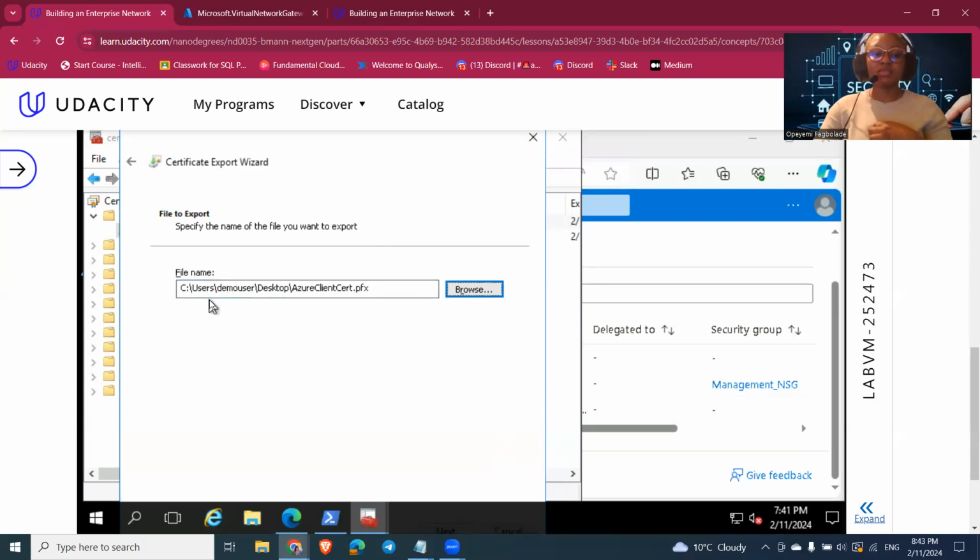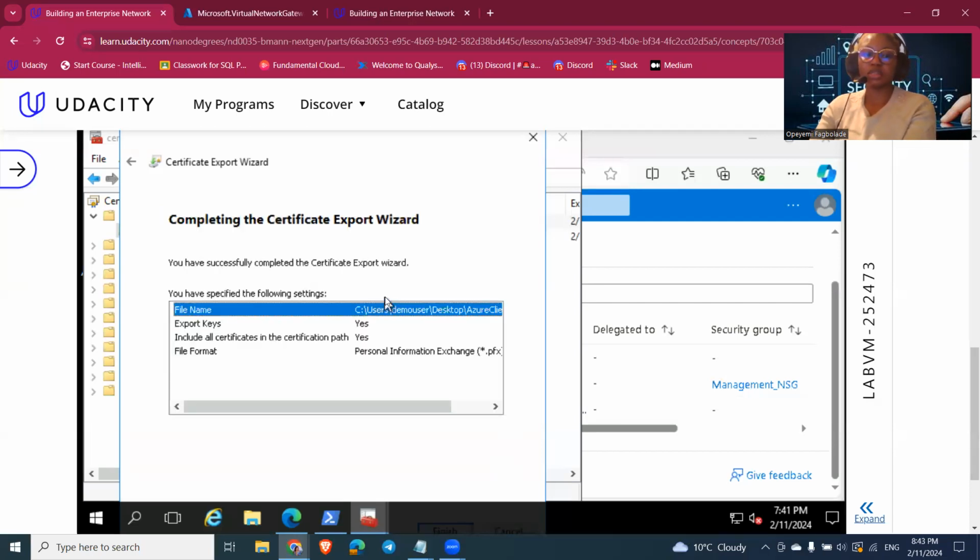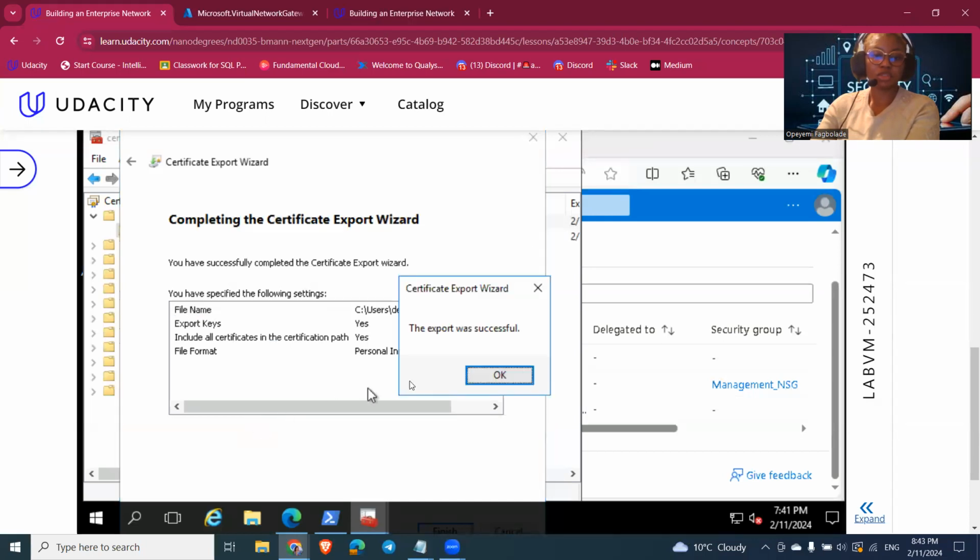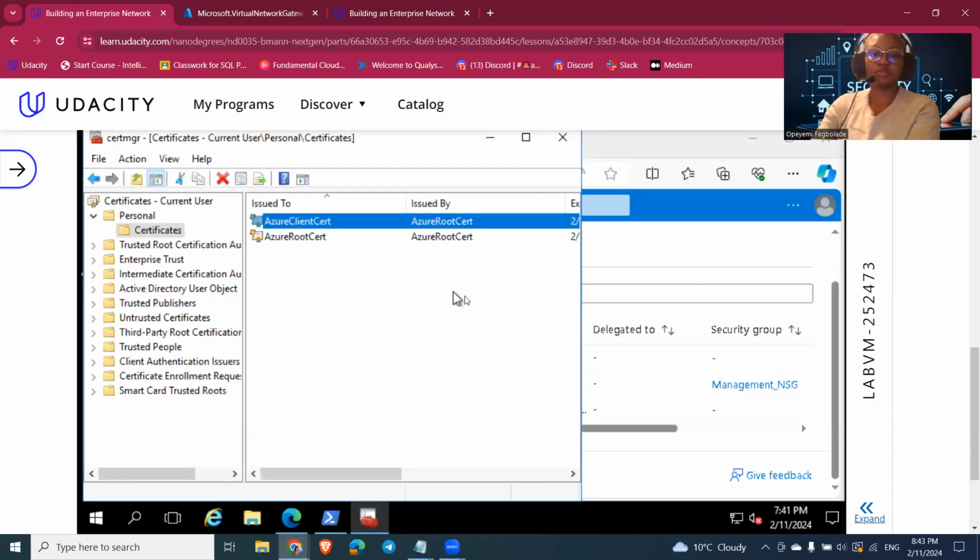Oh, okay. So this file name is the path. So enter. Oh, this exports it to the desktop. So finish and okay. So we are done with both certificates.